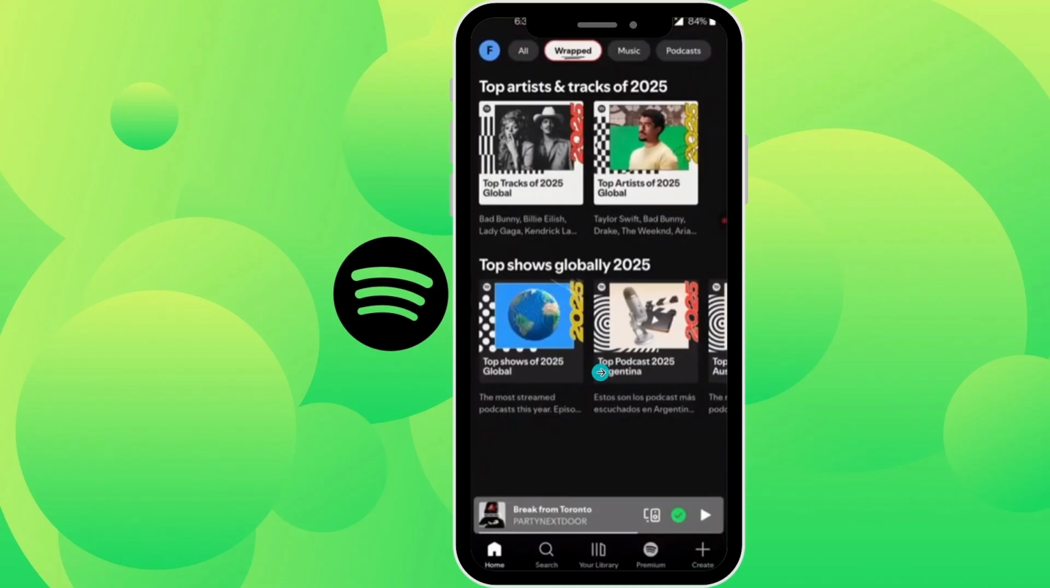Once the app is open, head to the Home tab. It's the button at the bottom left corner of the screen. When Wrapped is live for the year, you'll typically see a prominent Wrapped section right at the top of Home. It might appear as a colorful banner or card inviting you to view your year in music. Tap that Wrapped entry to open it.